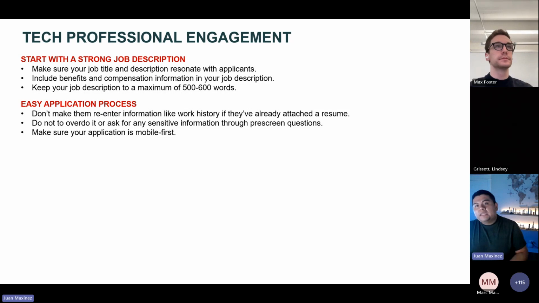And then lastly, going back to the fact that many of these tech professionals can review these job descriptions on their phone, we encourage you to make sure that your application is also mobile first, because once they click on apply, if it directs them directly to your site, they will want to have that ability to be able to complete it directly from their phone as well. Once you force them to go from, let's say, phone to desktop, that can definitely discourage them from completing that process as well.